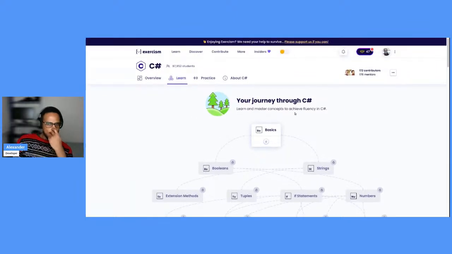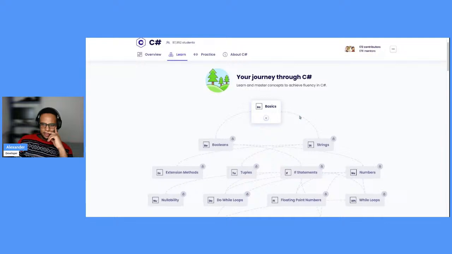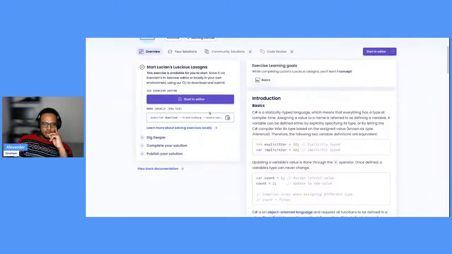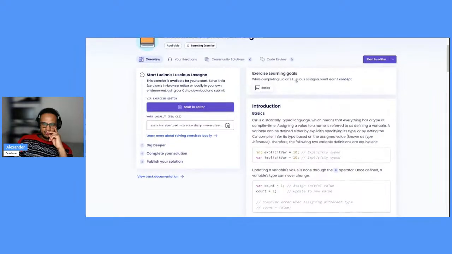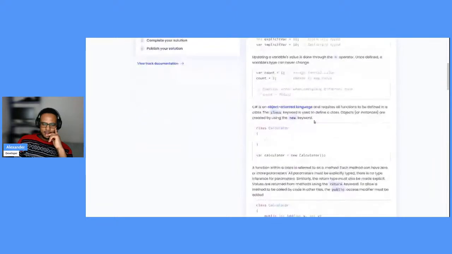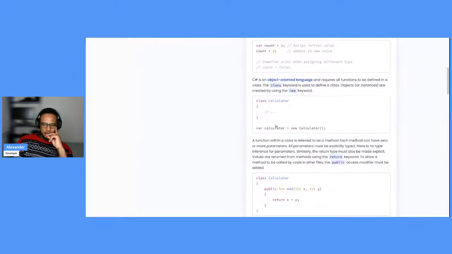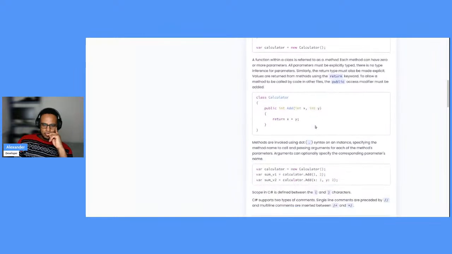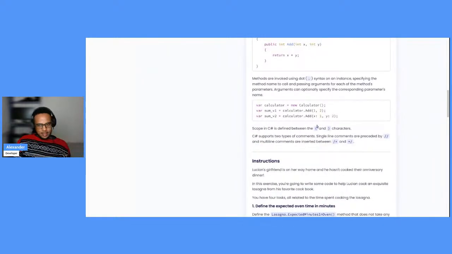So here is the journey map. Learn and master concepts, achieve fluency in C#. So let's start with the basics, and then we'll watch the brief introduction. Everything has a type at compile time. And assigning a value to a name is referred to as defining. Yeah, this is all basic stuff, right? You have OOP. We don't need to repeat that. We have the methods.